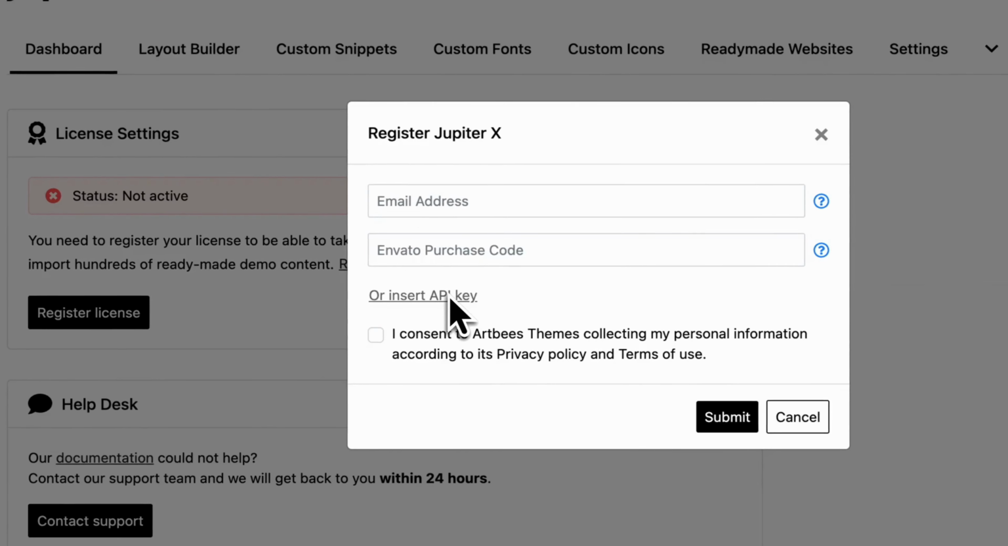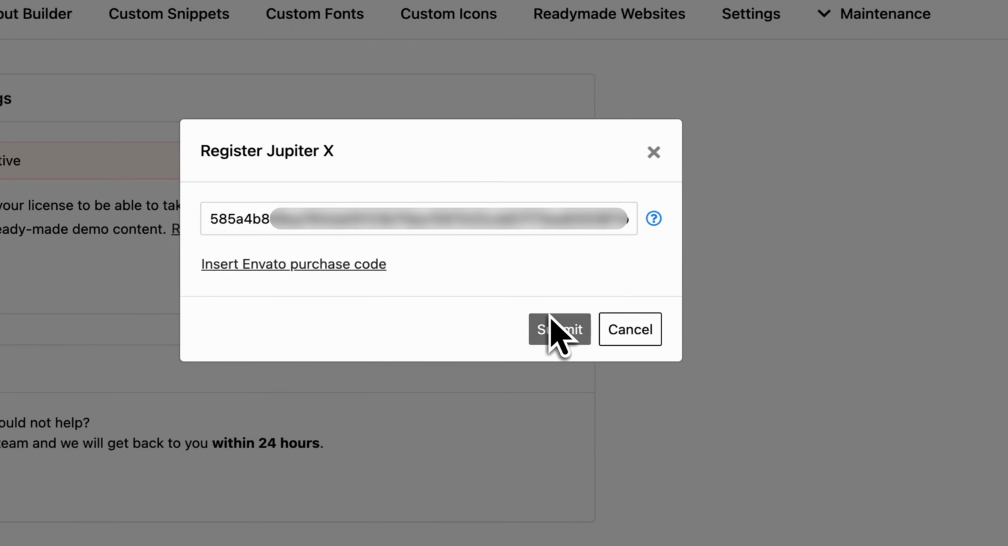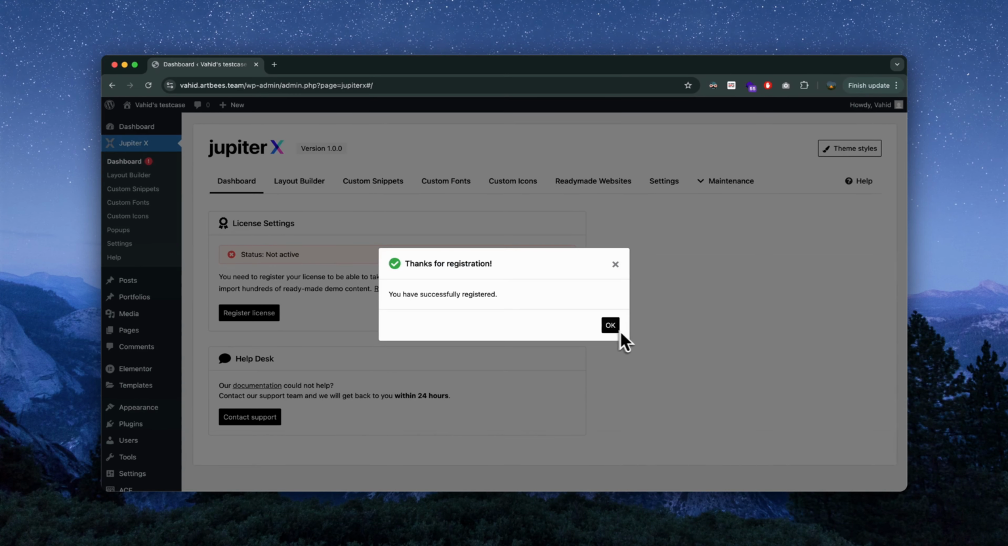I've already generated an API key in my Artbees account dashboard, which I'm going to use. With the key pasted, I'll submit the license registration. Okay. And now that the JupyterX theme license has been registered, we can access the full potential of JupyterX.